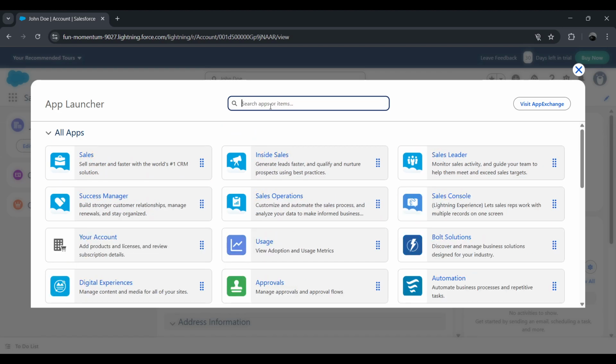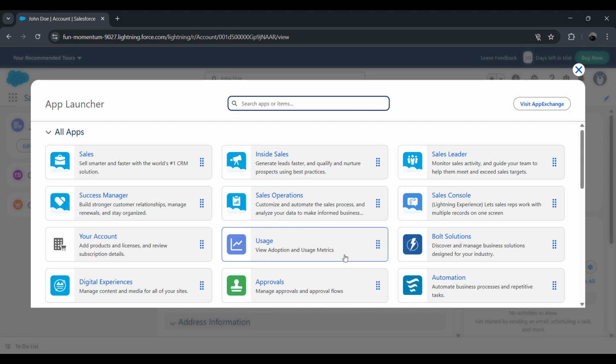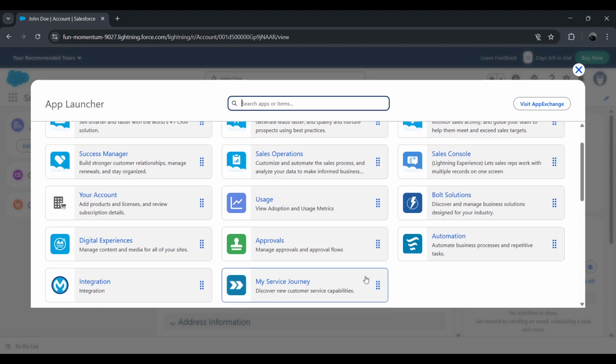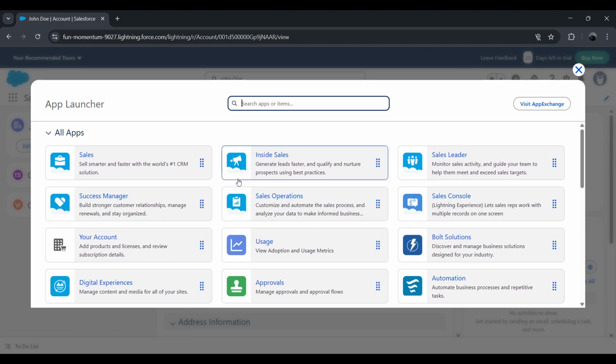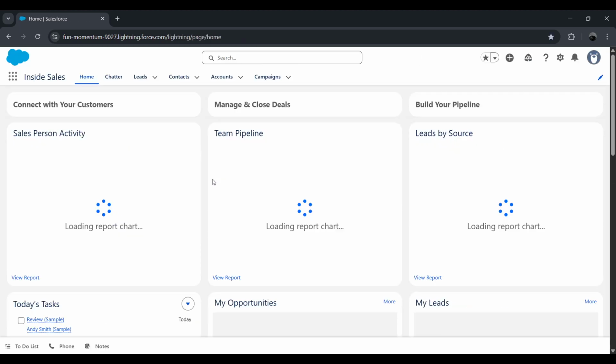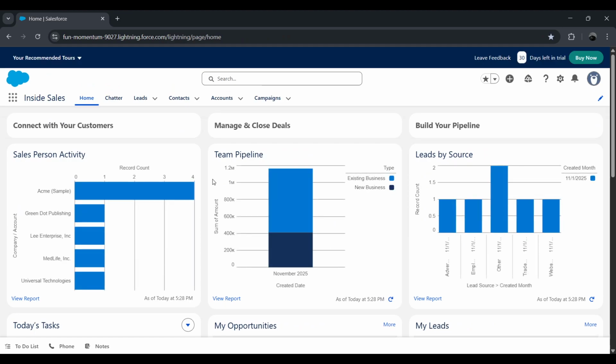Scroll through the All Apps section to see tiles such as Sales, Inside Sales, Sales Leader, Success Manager, Sales Operations, Sales Console, Your Account, Digital Experiences, Usage, Approvals, Bolt Solutions, and Automation. Click any app tile name, for example, Sales or Sales Console, to switch to that app and load its tabs in the top navigation bar. This gives you access to different workspaces depending on your role.